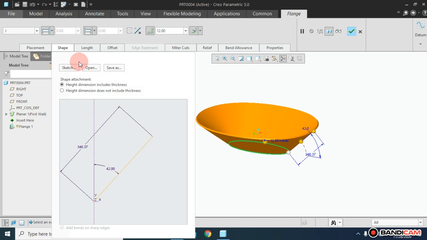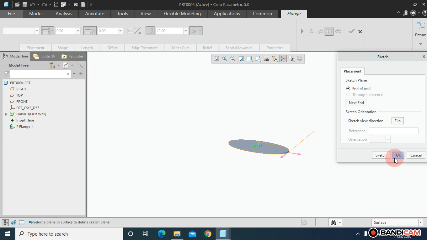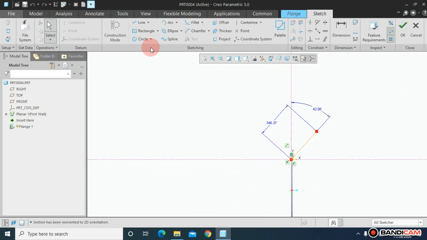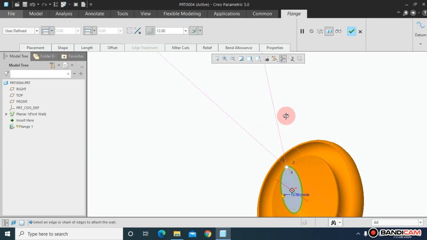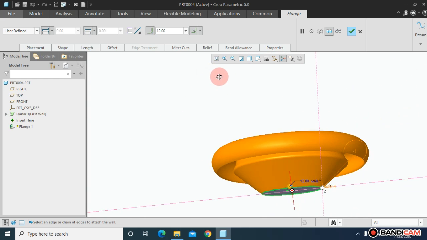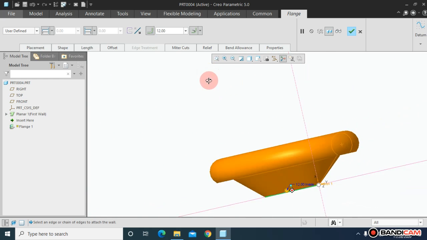or even you can come to shape, sketch on it, sketch normal, and this time let me add a 3-point arc. And just say okay. So can you see, this is something we have sketched, and according to that we are getting the pattern.